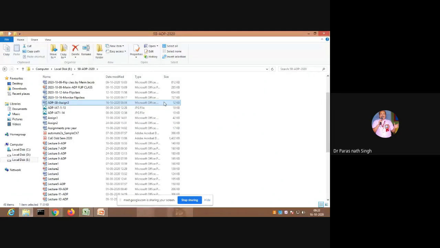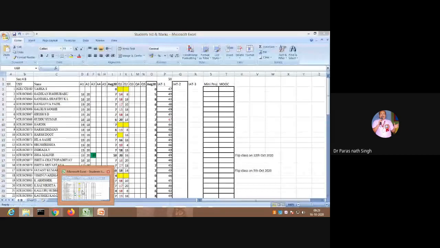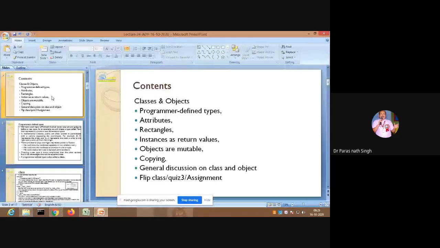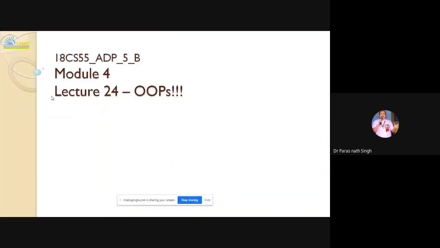So this assignment is already uploaded and the quiz will be activated at the end of the class. Today we are starting the 4th module, and up to midnight you will have to submit quiz 3. I will be activating it just 5 minutes before the end of the class and telling you that it is activated now. Now today we are starting this 4th module.